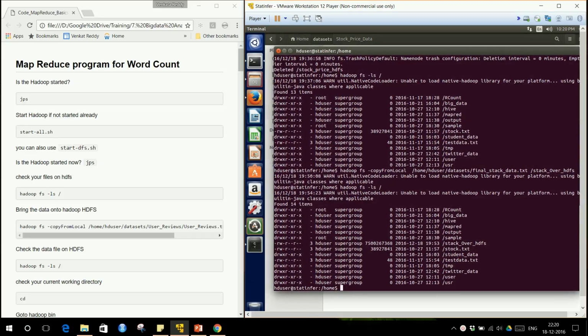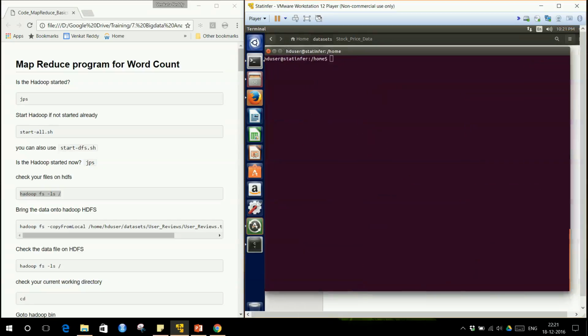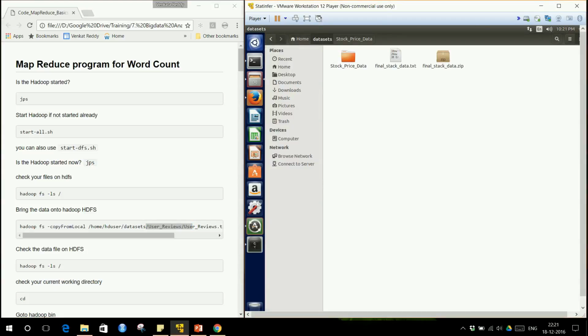Hadoop is already started. If it is not started, you can run start-all.sh or start-dfs.sh. I'm not going to do that because it's already started. Then you can see the files on Hadoop, and you can use the clear command to get a blank terminal. And then there is something called user reviews data. First we will get this data inside the datasets folder.